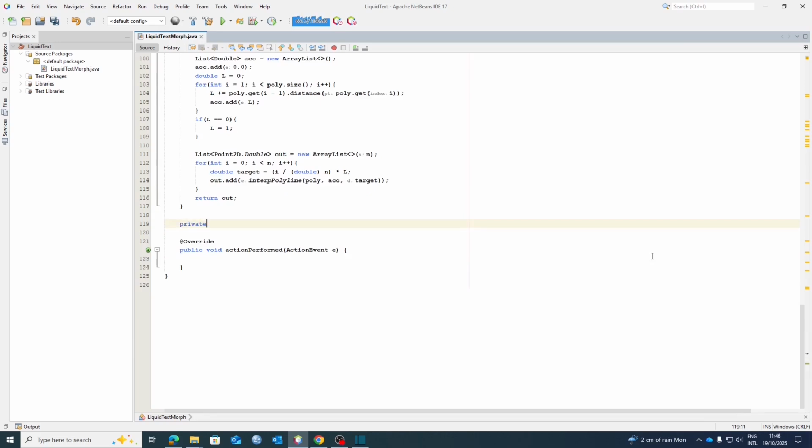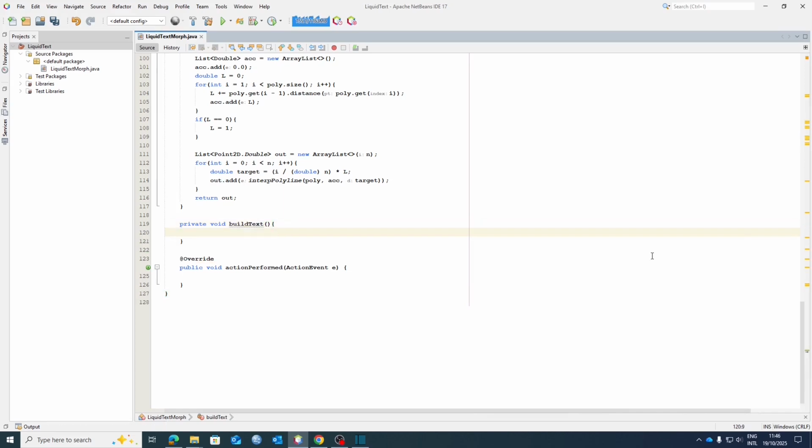Now we'll prepare the text shape that our blob will morph into. This build text method converts a word into a precise vector outline, fits it to the center of the frame, and resamples it into evenly spaced points.